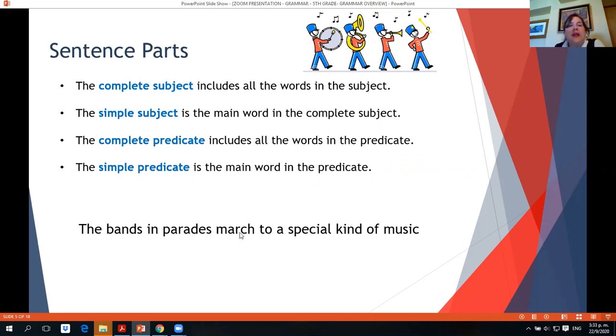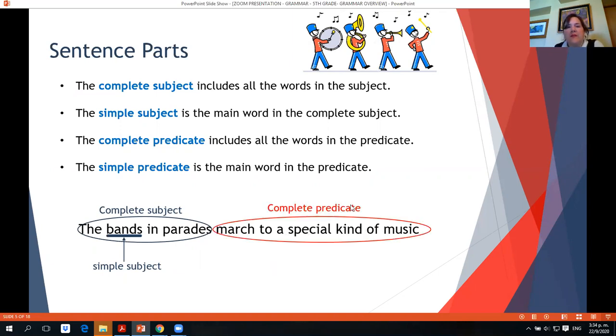The bands in parades march to a special kind of music. So the bands in parades is the complete subject. Bands is the simple subject because this is the most important word inside the complete subject, okay? We're talking about the bands in parades. March to a special kind of music is the complete predicate. And the most important word in the predicate is the verb, right? So march is the verb, march is the simple predicate, all right?